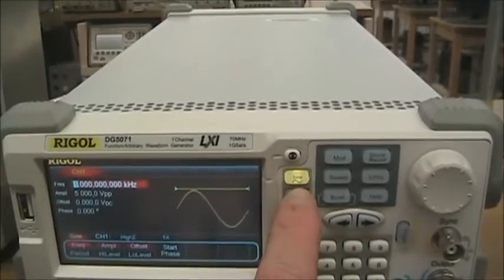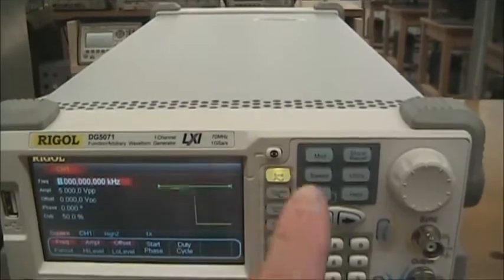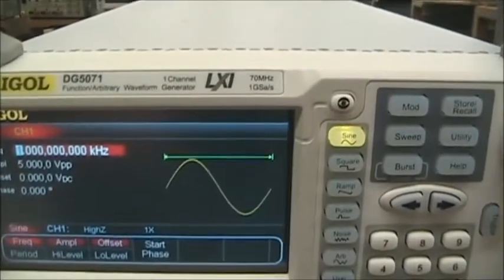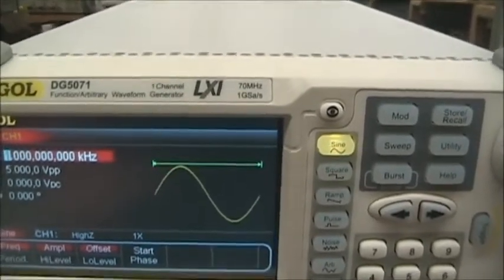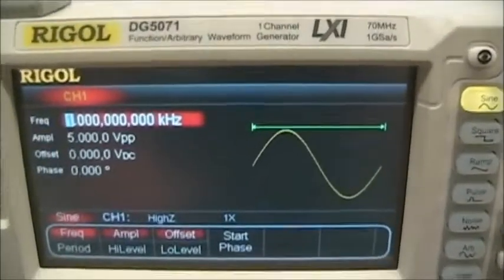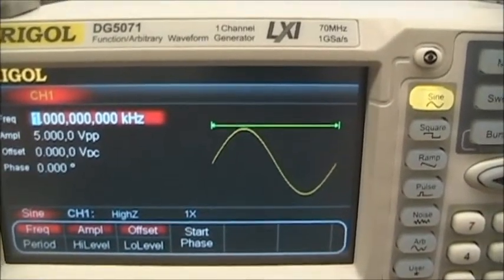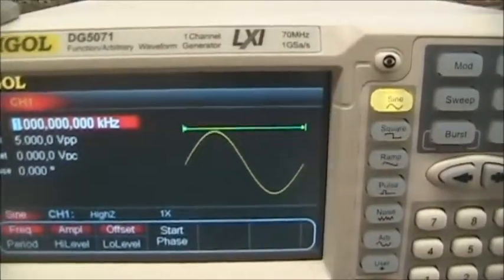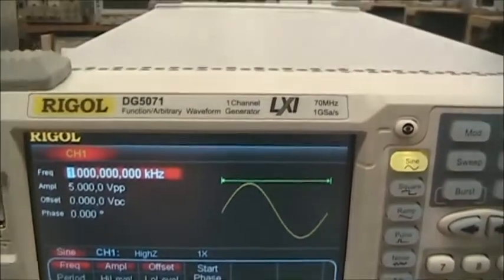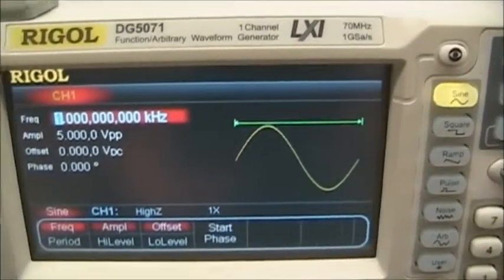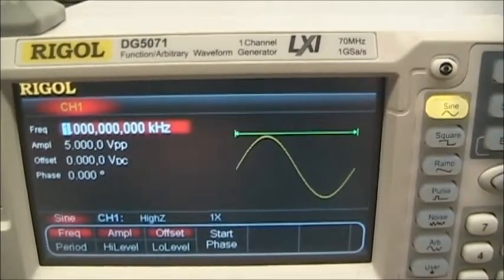So select sine. If it's on something else, you just press sine and you'll see the details. The default condition here is 1 kilohertz. You get used to the reading of the screen there, 1.000, comma, a little more European style. The amplitude is 5 volts peak to peak, and there's 0 offset, and the phase is 0.